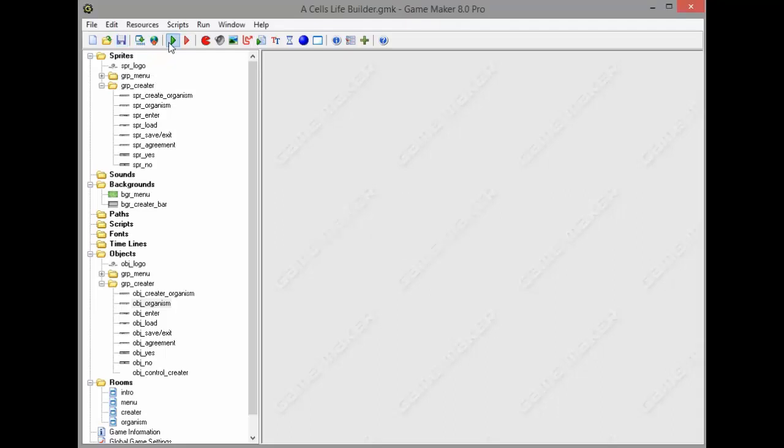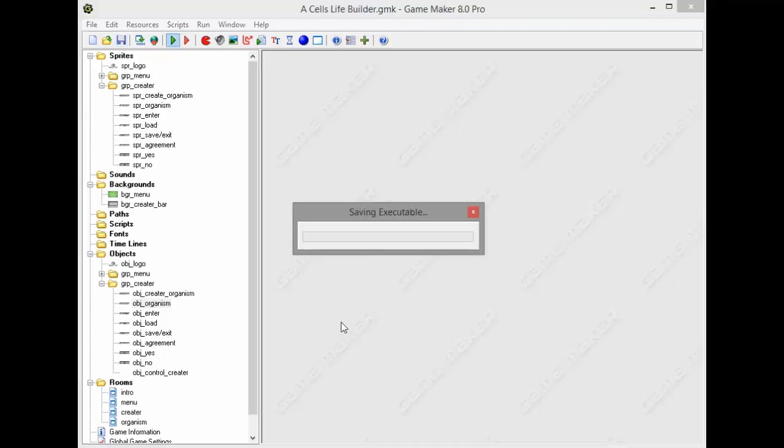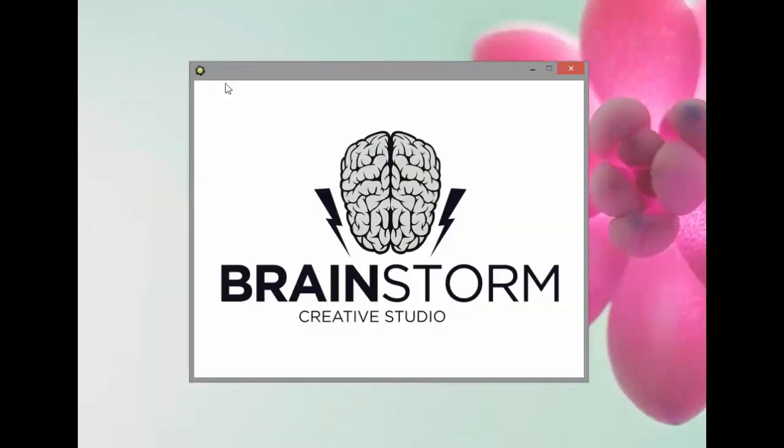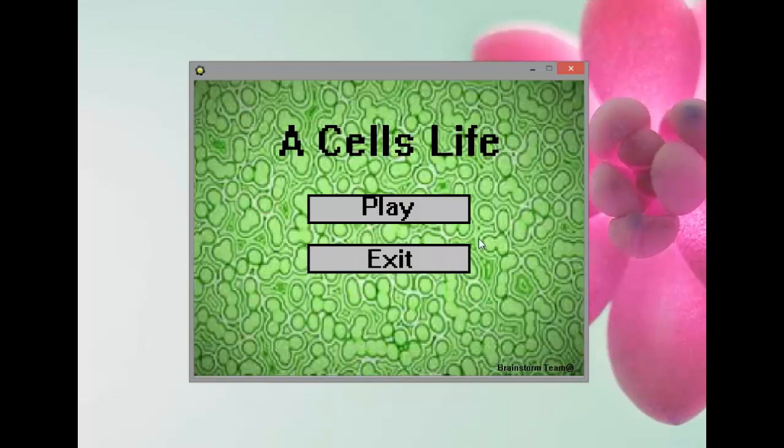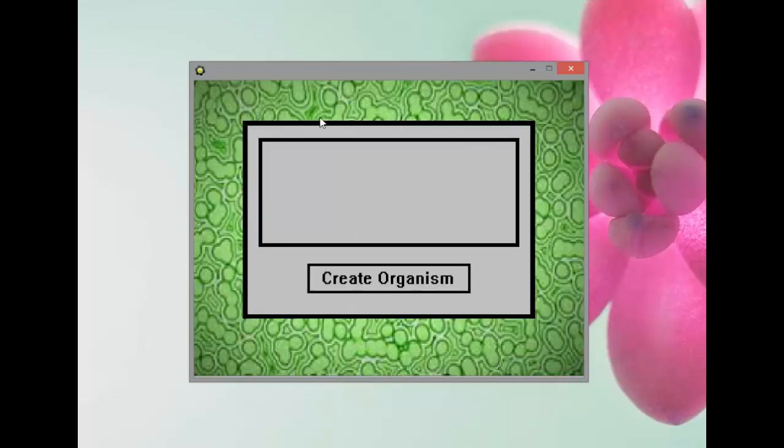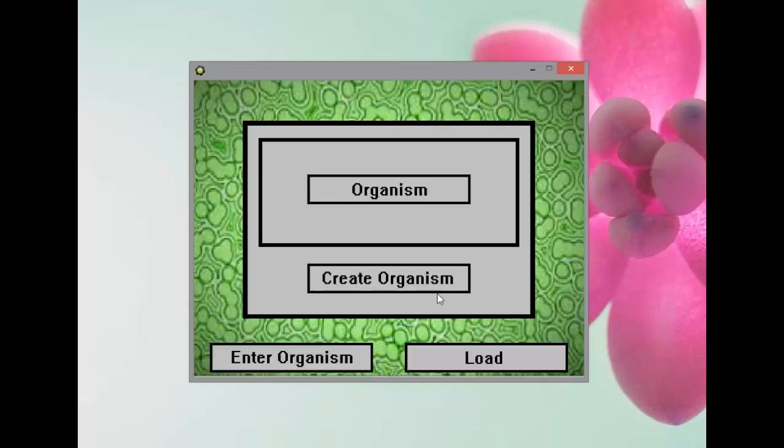I'm just gonna check in case we did something wrong or forgot something. I'm just gonna check if everything is working perfectly, and if it is, that'll be just perfect, guys. Okay, as you can see, our logo just disappeared. Play. We've got our bar over here, create organism, got our organism over here. Just press the organism and you get the enter organism and the load organism, which is basically perfect. By that being said, we did not add anything for the enter organism and load, so I will do that in a second.